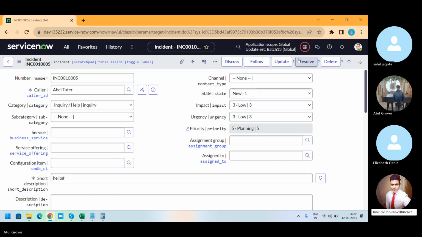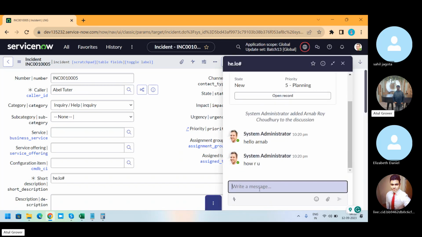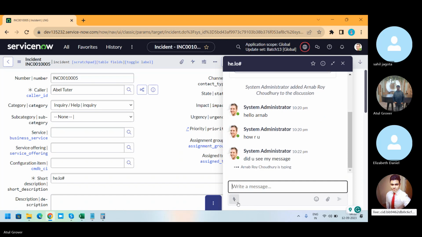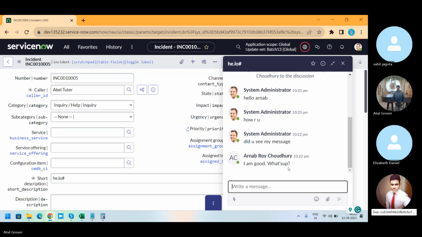Nothing else. Atul, I can see that one chat in the sidebar discussion. Reply. Yes, I've logged in to your instance, and let me reply. See, Arnav is typing now. You can put smileys, you can put attachments.